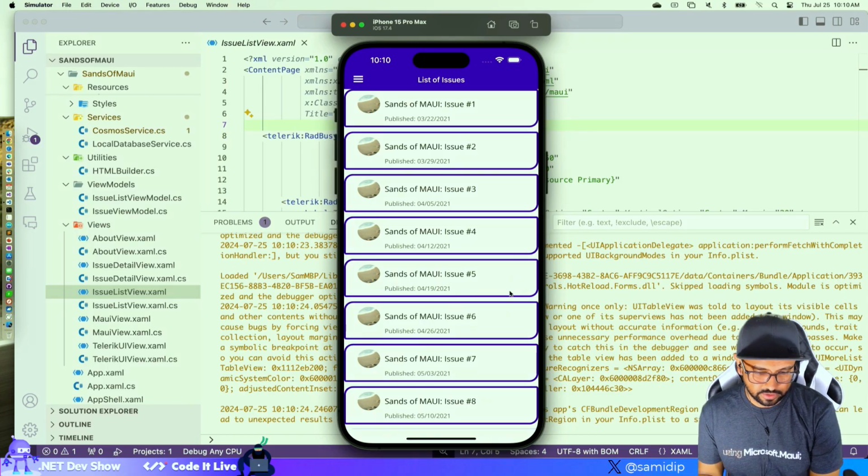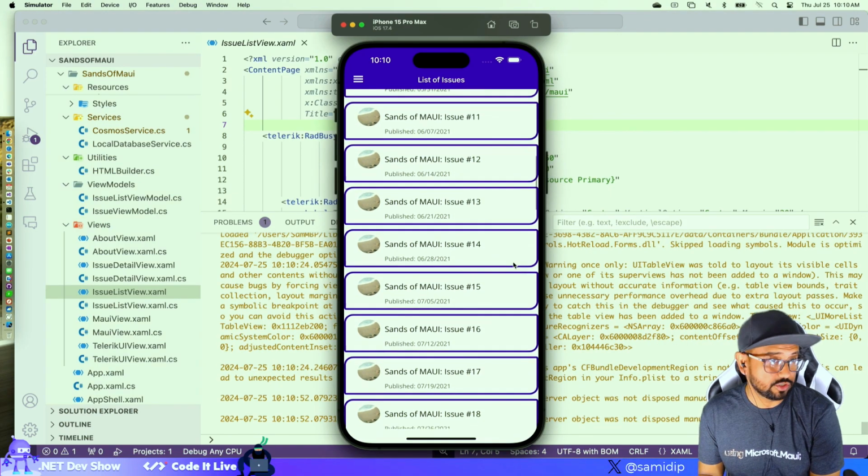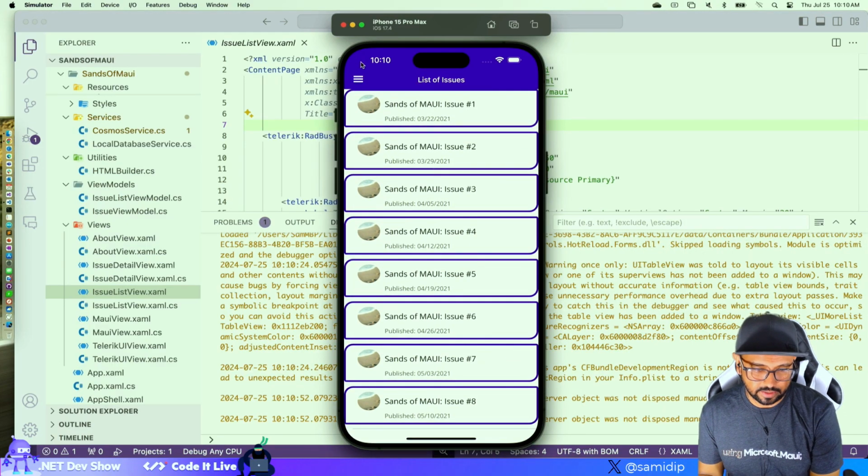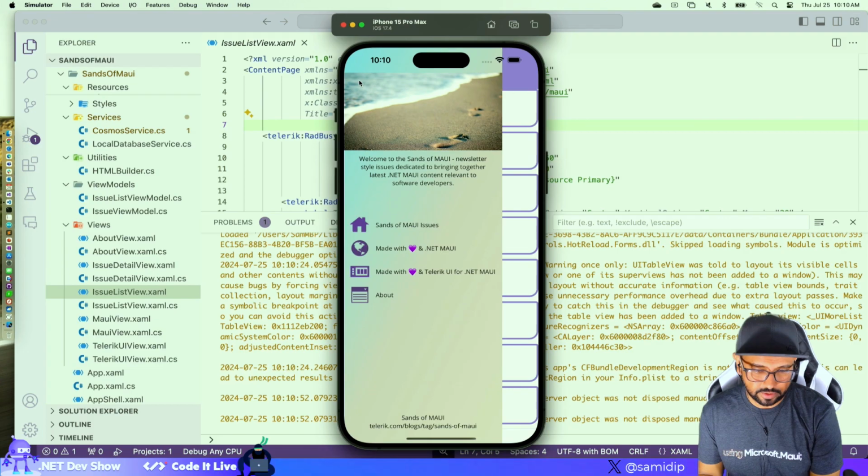But this is essentially the first page. Maybe I should put some shadows on it. This is essentially just a list of issues. That's it. That's coming down from the cloud. And then I have a hamburger menu here, which renders the way it is on iOS, but I think on Android we can make it like tabs at the bottom. So here we have a few more links, essentially, where to go find it, a little about us page, pretty standard stuff.